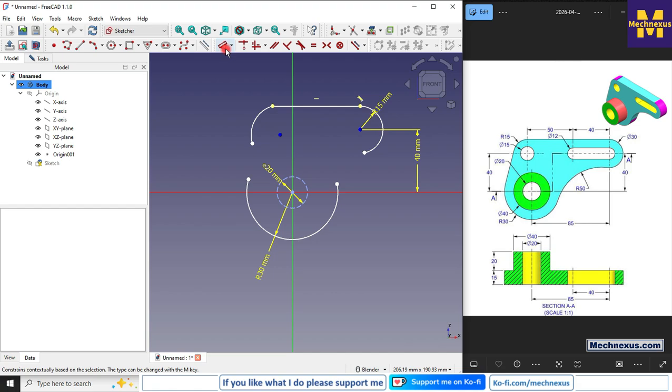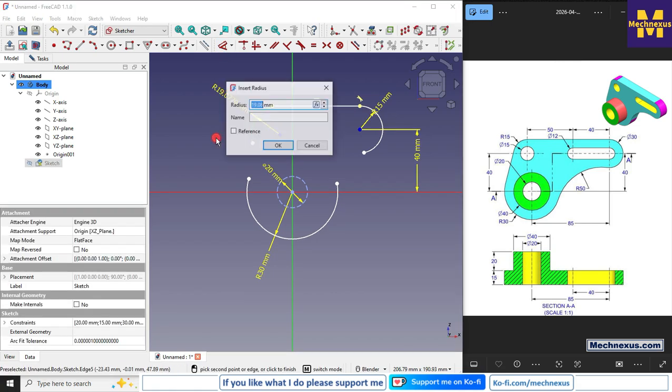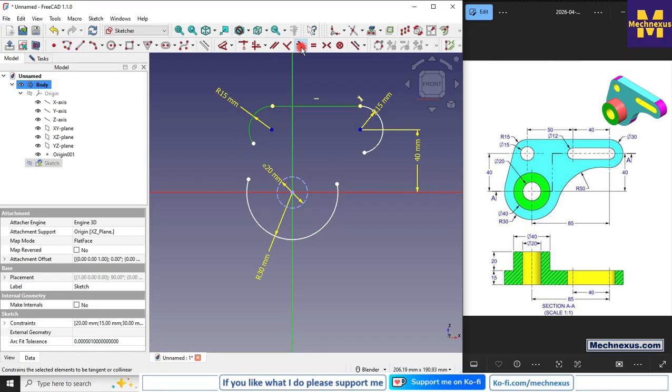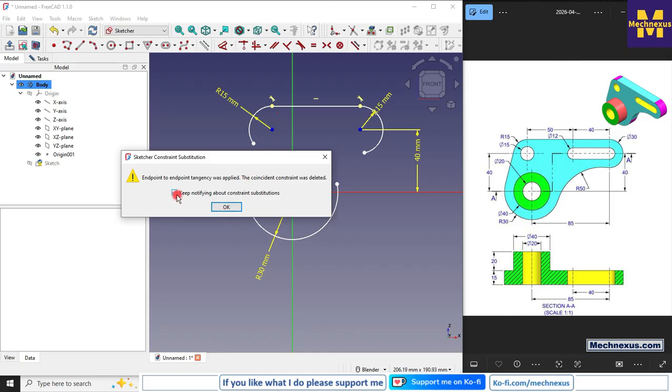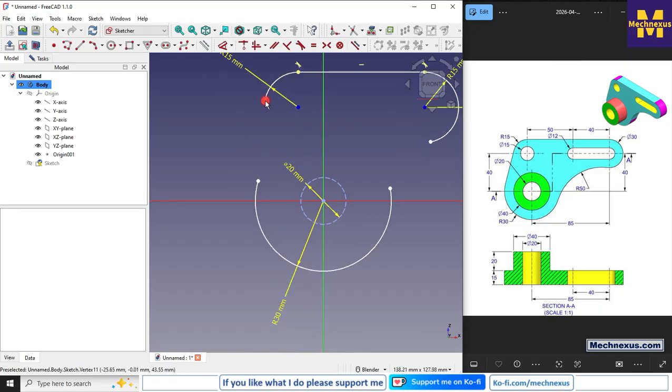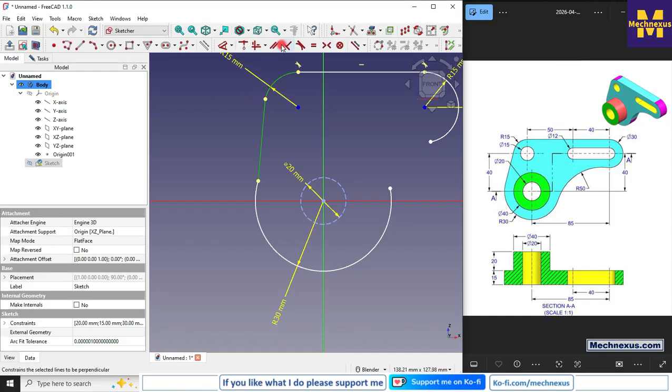Select a smart dimension, give it a 15, select this arc and this line and add a tangency. Now let's move it. Now here we will join these 2 points by a line, so select it and join it. Select this and this and add a tangency. Select this and this and add a tangency.